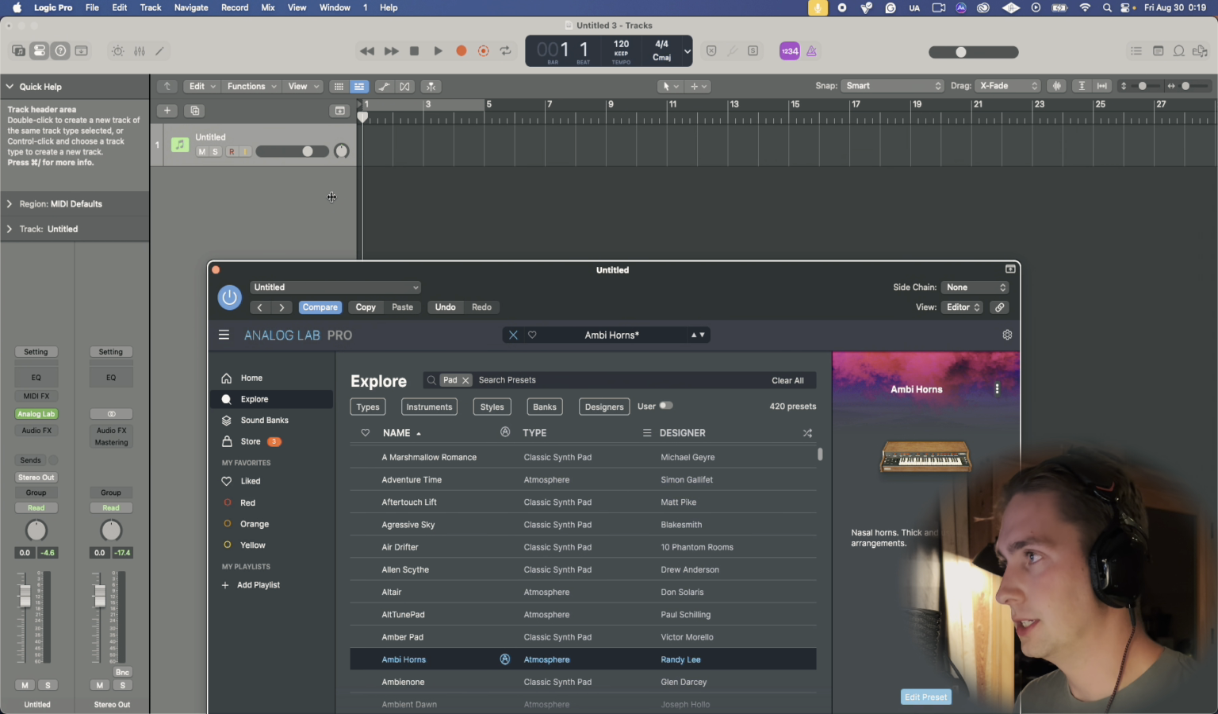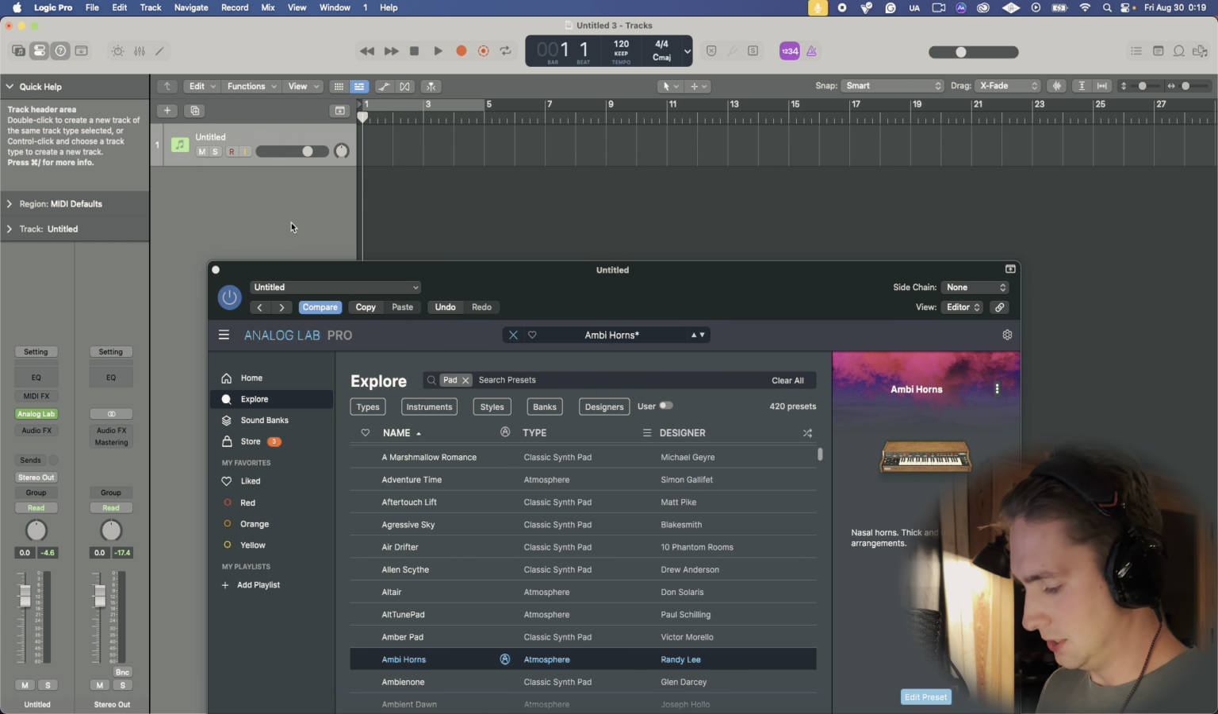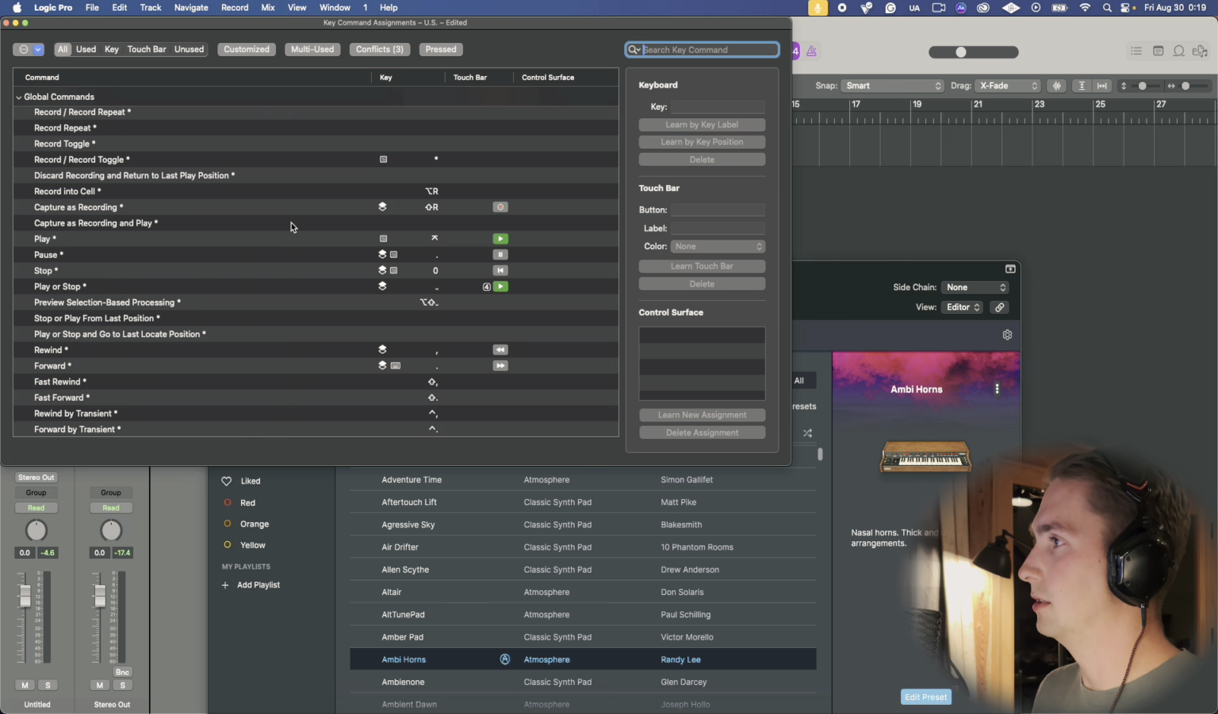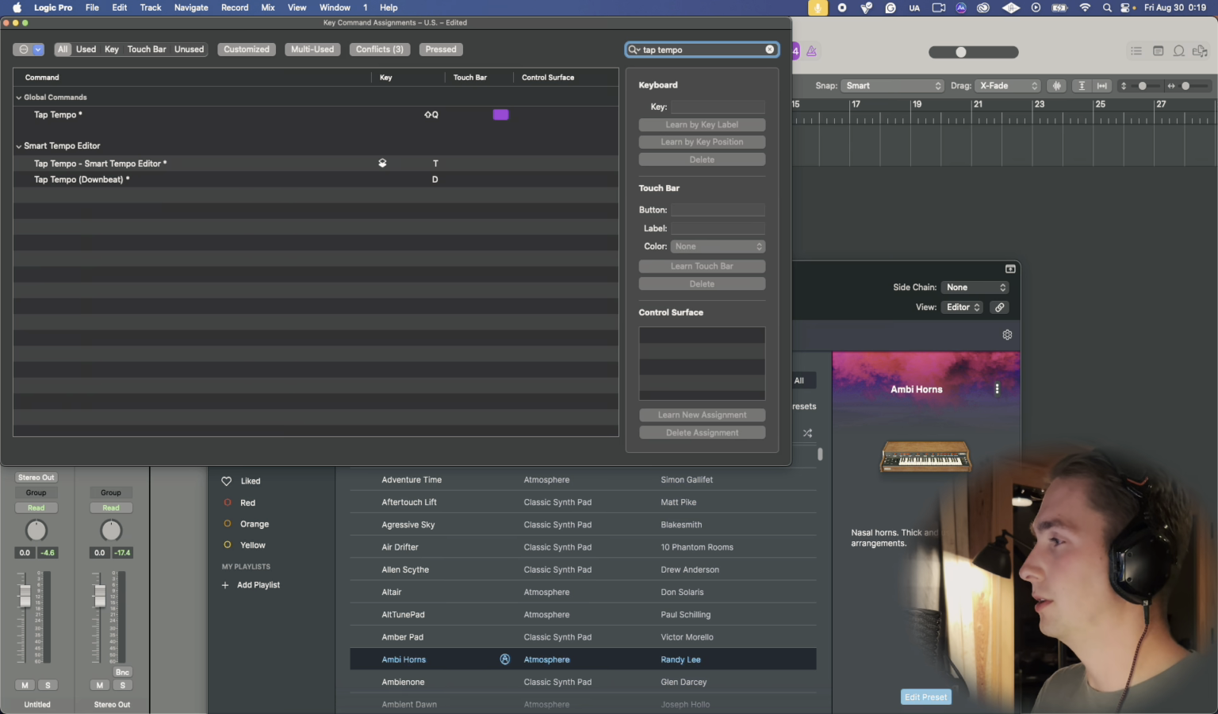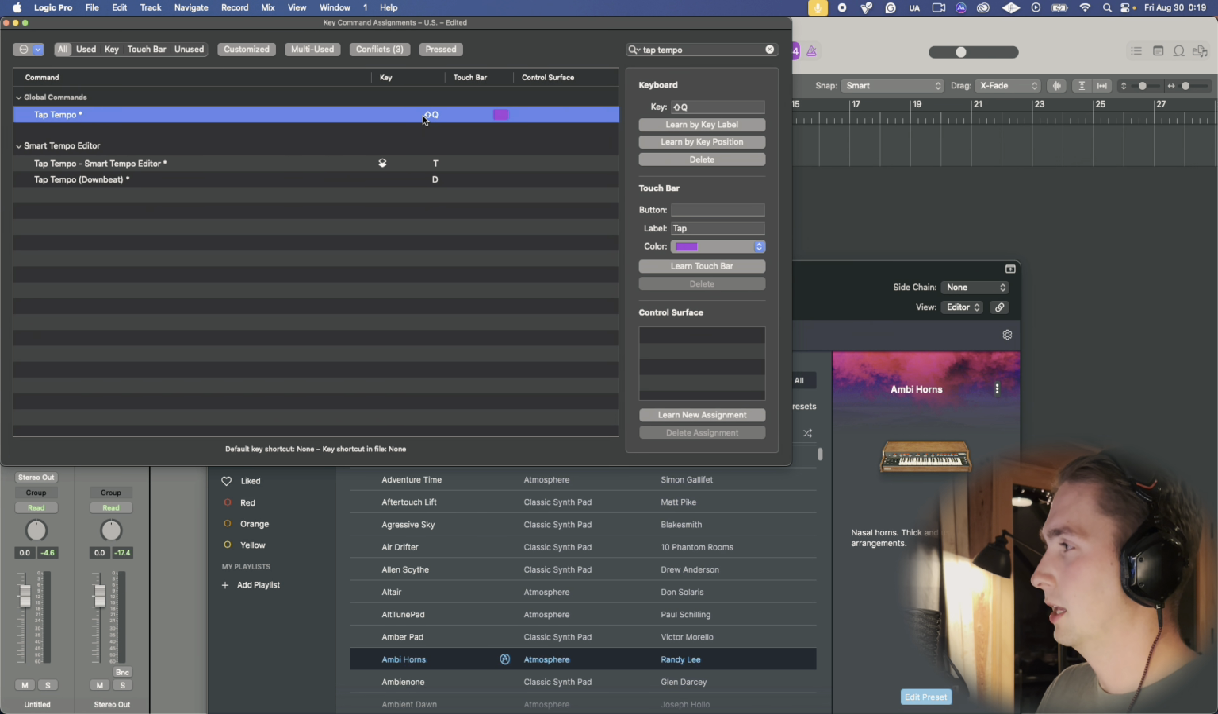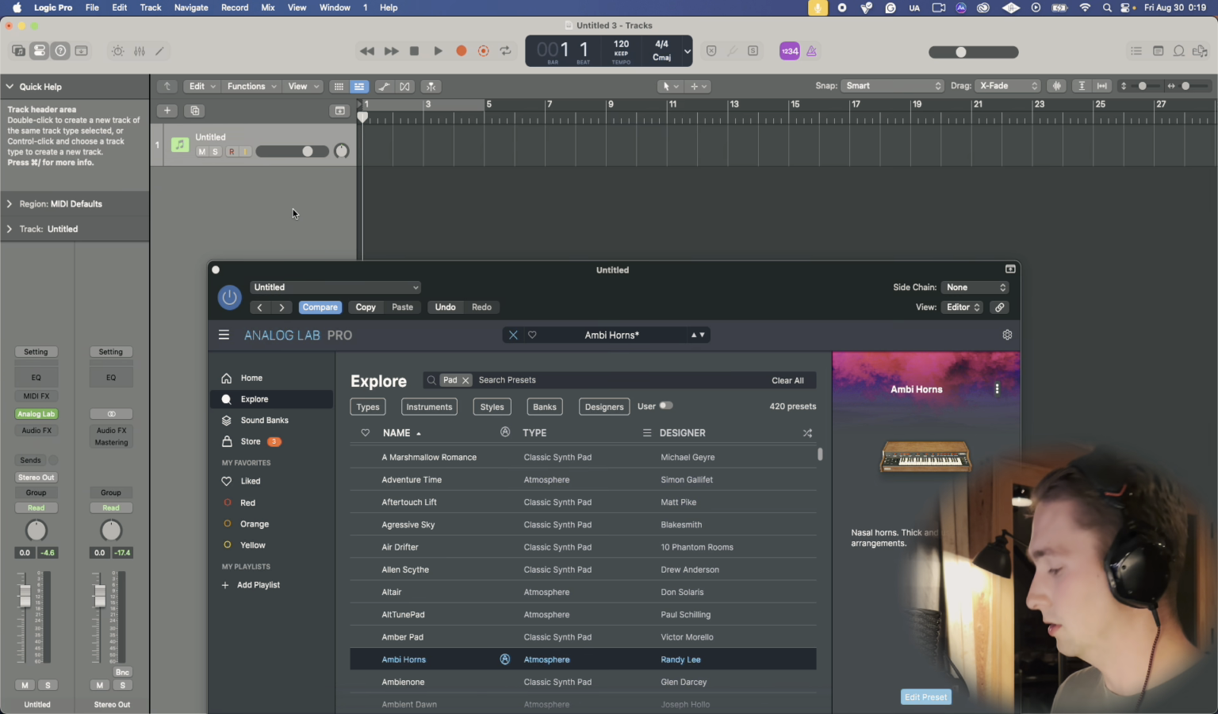You have to go into your key commands, which is Option K, and you have to search for tap tempo. I'm including this because I think this is super helpful. It's not going to be assigned a key by default. I really wanted tap tempo, so I looked up how to do it and came here. Shift Q is not assigned to a key command, so that's what I did. Shift Q. So there you go. Now you know how to do tap tempo.